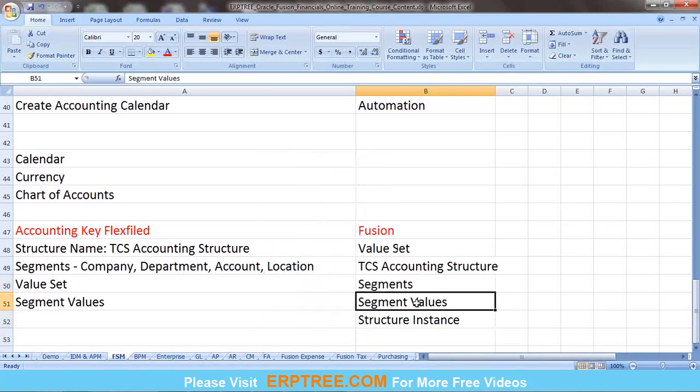Then finally, this combination of all these definitions we call the chart of accounts. So against the chart of accounts, we have to create the structure instance. The chart of accounts we also call the chart of accounts structure. Okay, here against the chart of accounts structure, we have to create the structure instance also. We'll see how the process works, how we can create it in the system environment.